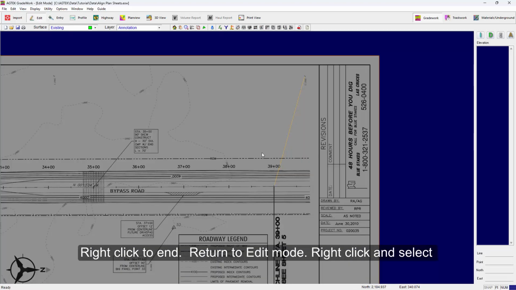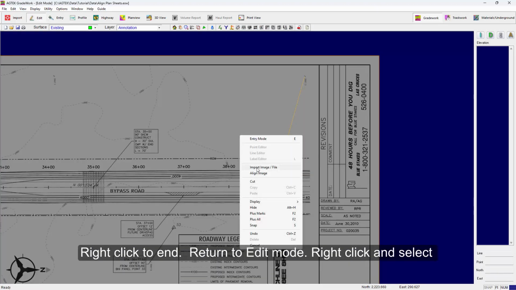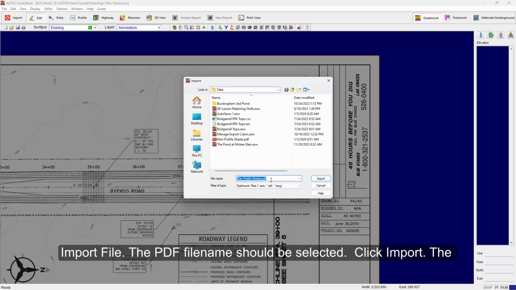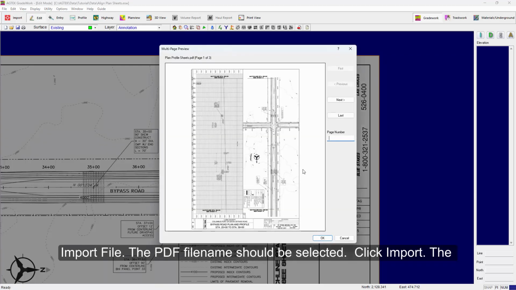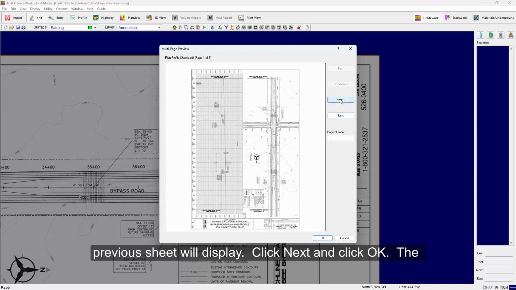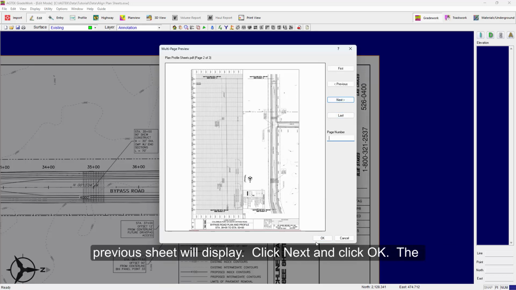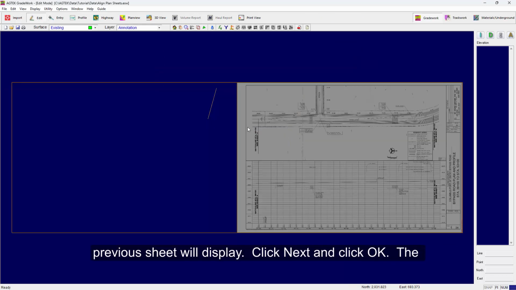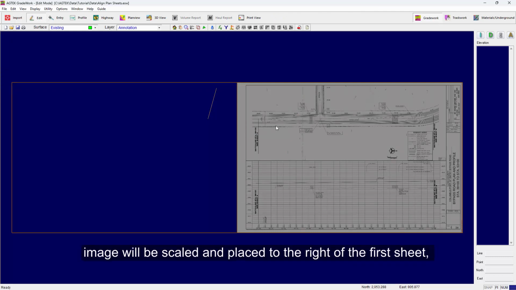Return to Edit Mode. Then right-click and select Import File. The PDF file name should be selected. Click Import. The previous sheet will display. Click Next and click OK. The image will be scaled and placed to the right of the first sheet.